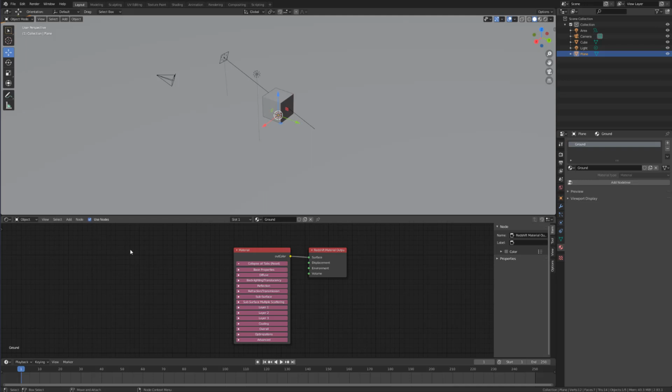And you can add more nodes two ways. You could click on add and you could search for them. You can check here through this list.